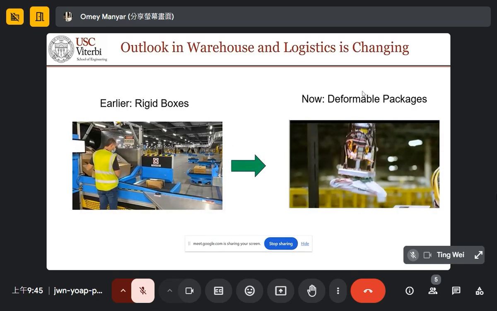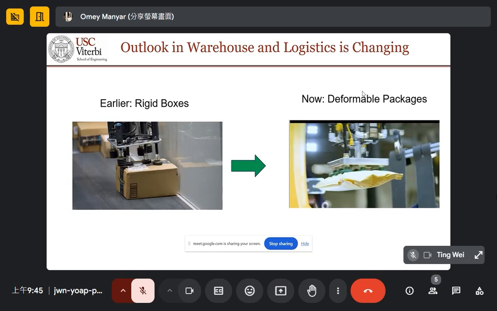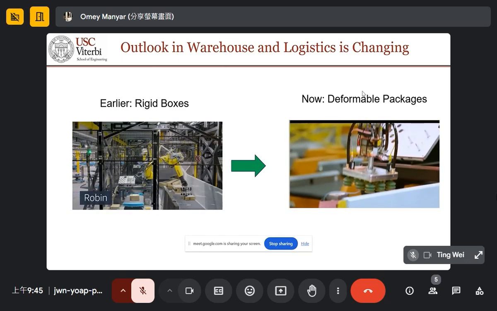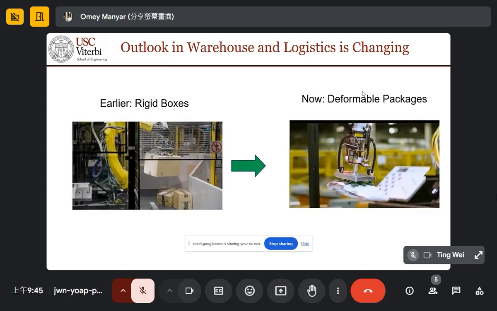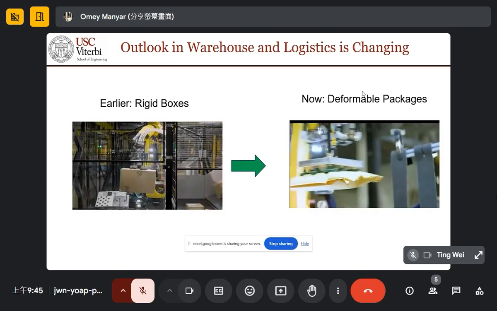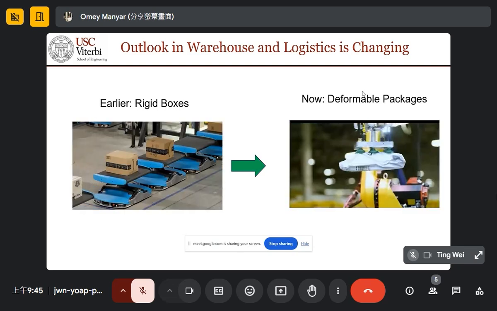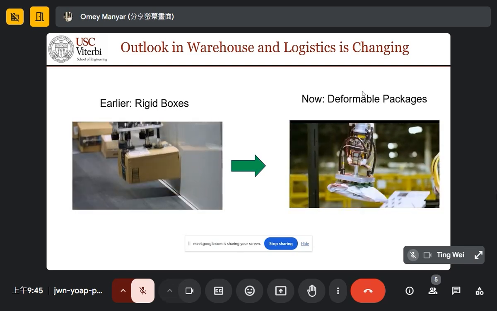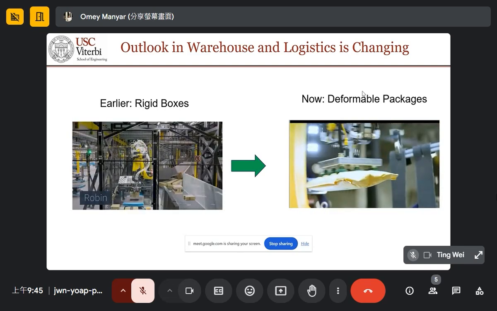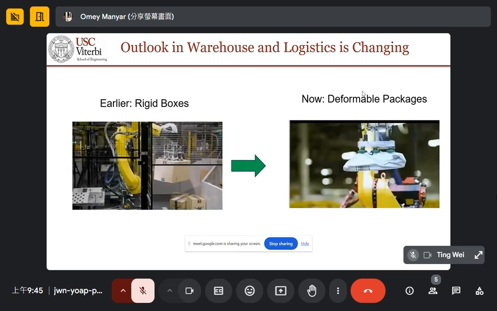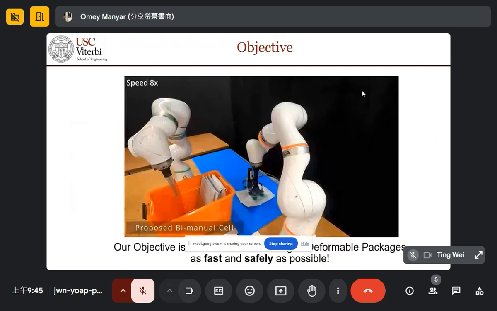Now, in the fulfillment industry, what earlier used to look like just rigid boxes is now turning into deformable packages, mainly due to the increase in consumerism, and we're all guilty of ordering online in small batches. That is why such small deformable packages are becoming more and more prevalent, and that is why it is becoming important for robots to actually learn how to manipulate such packages and perform bin packing.